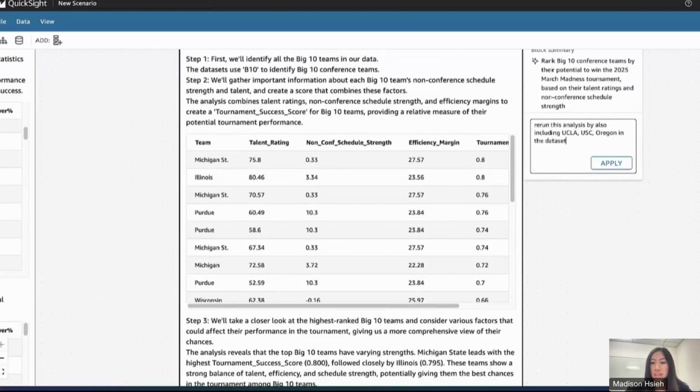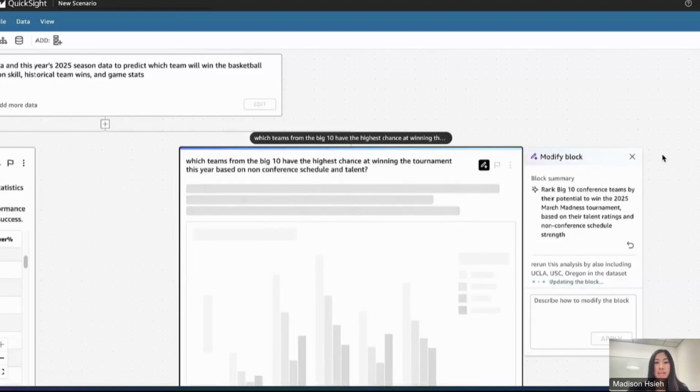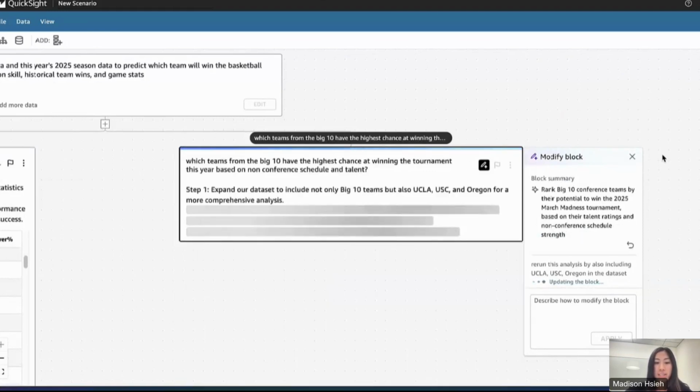All right. And then let's go ahead and rerun this. So now what Q should be doing is picking up the Big Ten schools it originally had and then adding UCLA, USC, and Oregon to the data set, and then reanalyzing how it's going to contribute to the talent and non-conference schedule.